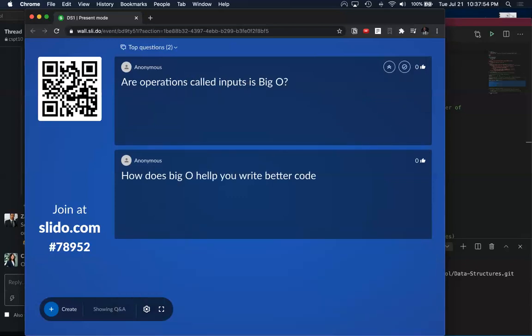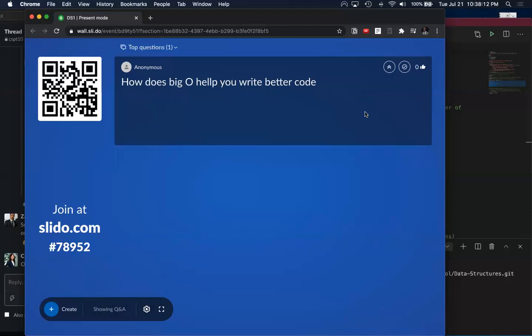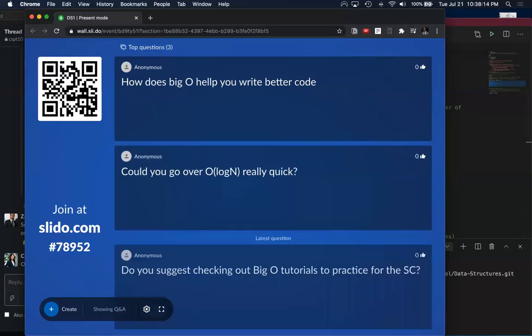The operations aren't the inputs exactly, but the operations are what's in theory being counted towards calculating the Big O function or determining the classification. Big O, again, doesn't help you write better code. It just helps you communicate what your code is doing.